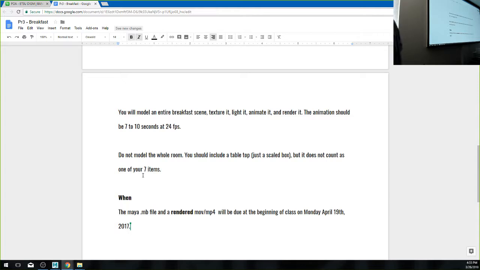Okay, so you're going to model all of these things, this breakfast scene. We're going to texture it, light it, animate it, and render it. And the animation should be between 7 to 10 seconds. I would encourage you to not model an entire kitchen or dining room scene, right? If you're just really enjoying modeling and you want to go nuts on that and you're getting everything else done as well, sure, have at it. But that is not required.